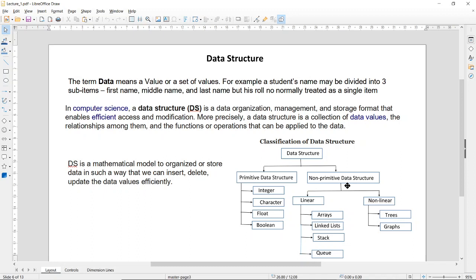Non-primitive data structures further have two types: linear and non-linear. Now, linear is further divided into arrays, linked lists, stacks, and queues. We'll learn more about that in the next slides. Linear data structures are basically data that are somehow linked linearly in a single line, right? And non-linear are basically those that do not follow a linear pattern, right? Like trees and graphs. Trees are also basically a simplified form of graphs. We'll learn about that in detail in the next slides.